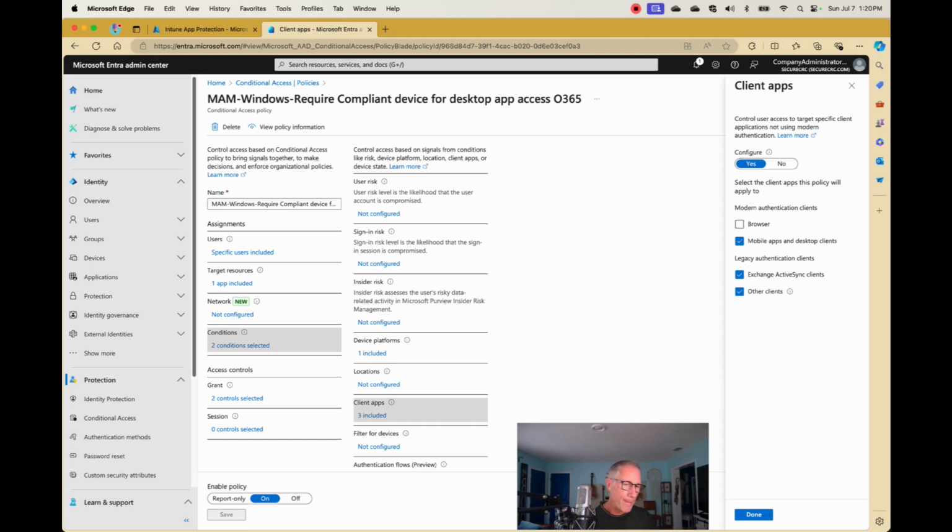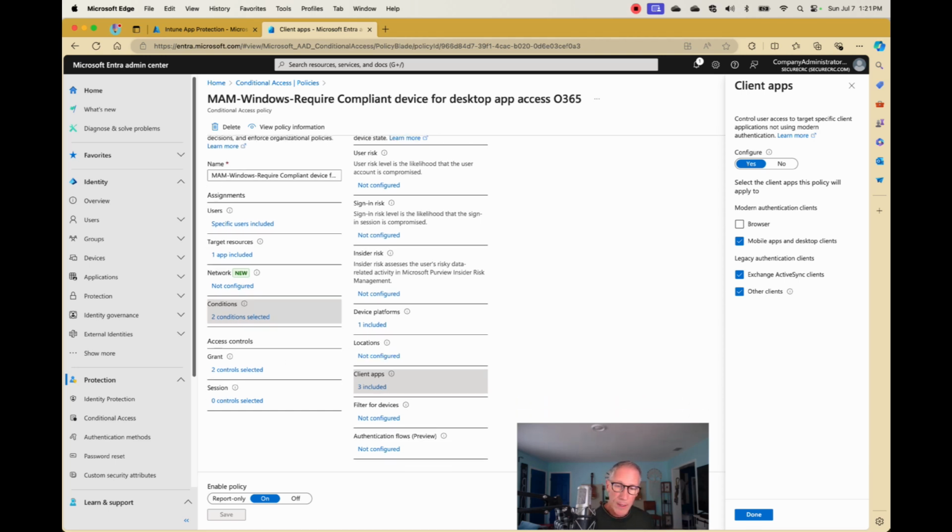Now, I'm not using ActiveSync or other clients, but I just put them in here just in case. Some people use those still, so we might allow those. You can decide whether you want to uncheck those or not. But what I don't want checked is browser. So this is going to capture anyone trying to connect from a desktop app, the full version of Teams, the full version of Outlook, the full version of Word or Office, any of the other Office apps. All right, so I don't have anything else configured there.